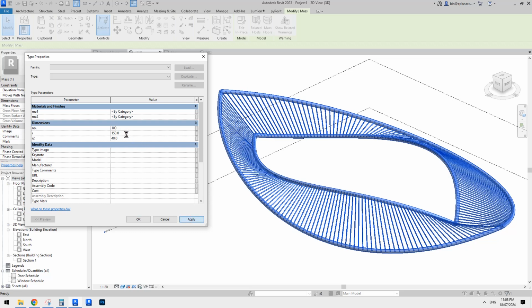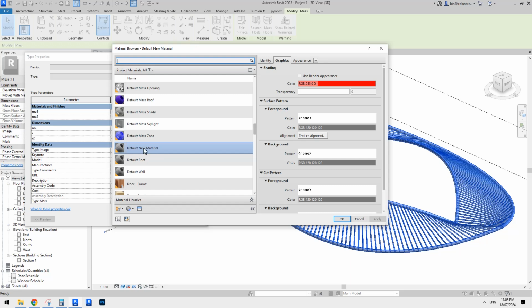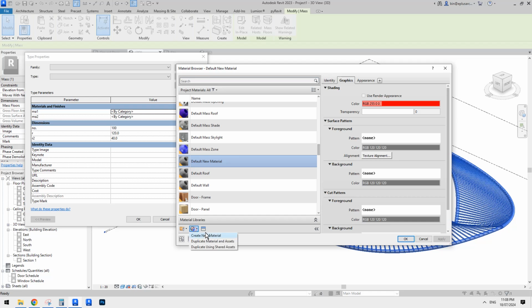And also this is for the outer, the bigger frame, so you can change the size as well, and then material as well. So instead of using the default new material we just created, we can also assign different material to them.